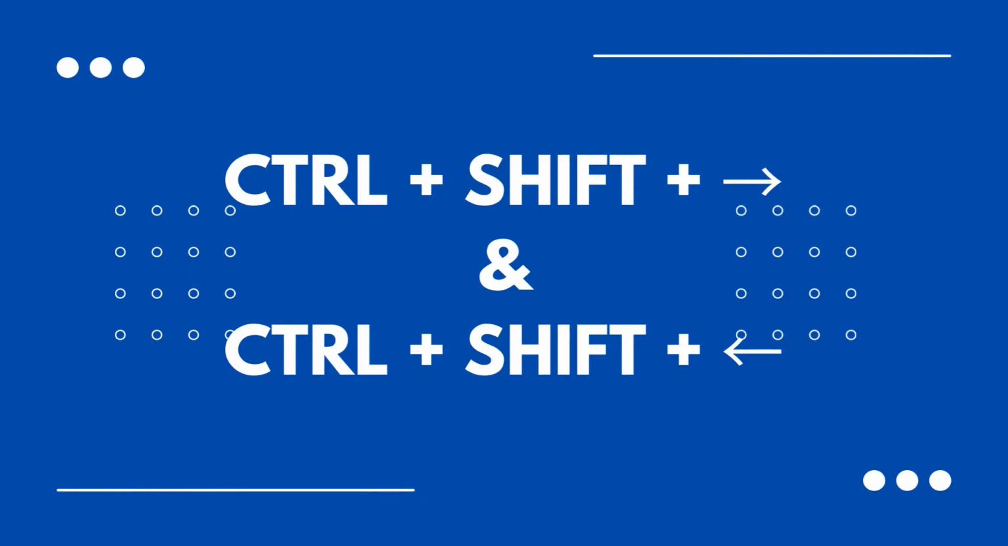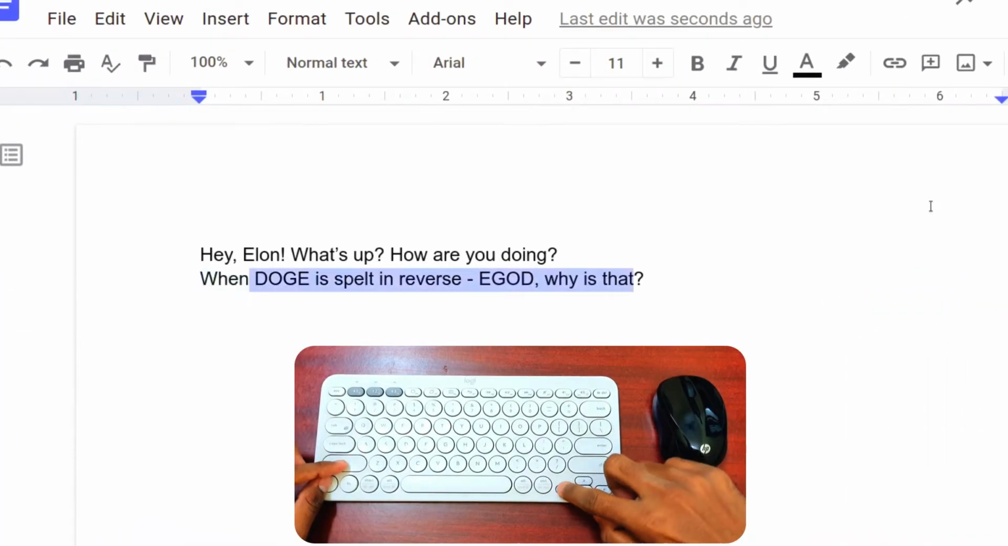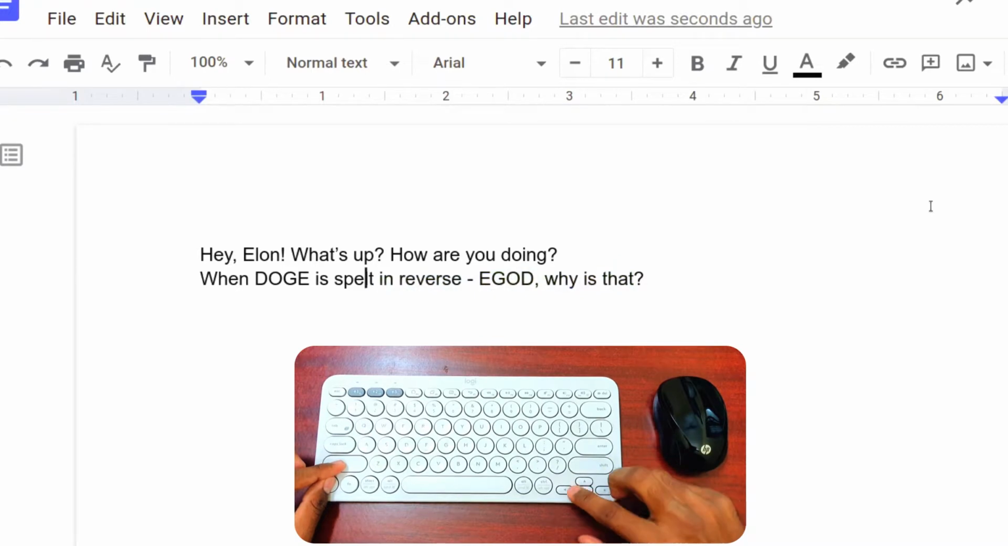Second one is control shift right arrow and control shift left arrow key. The previous one which I told you will help you to jump from one word to another, and this one will help you to select a word or a set of continuous words. So pretty useful when you write a lot on a computer.